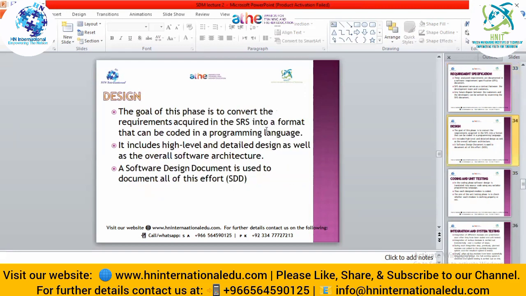Then we go towards the design phase. The goal of this phase is to convert the requirements in the software requirement specification into a format that can be coded in a programming language. So we can say that at this stage we can make the algorithms and the flowcharts of the solution. So after designing that, we can convert those algorithms or flowcharts into any programming language.